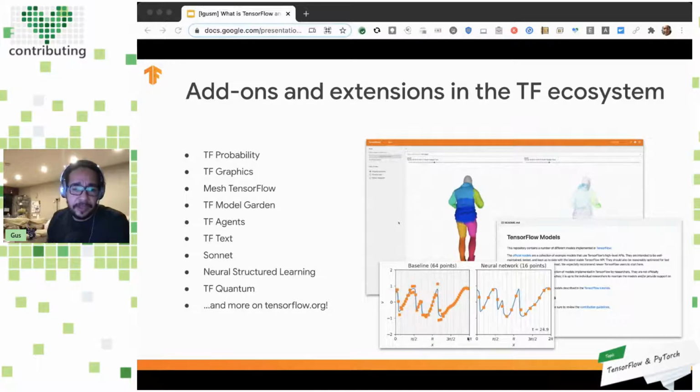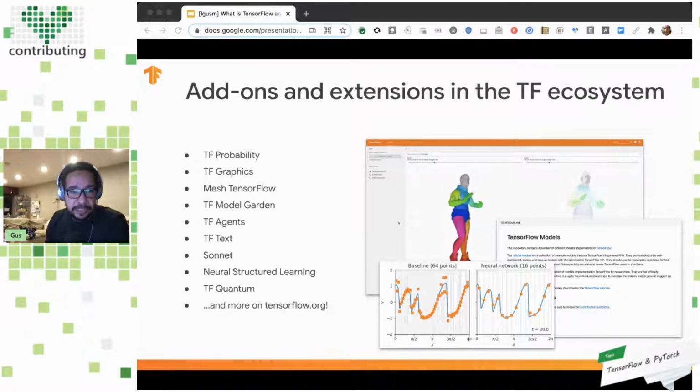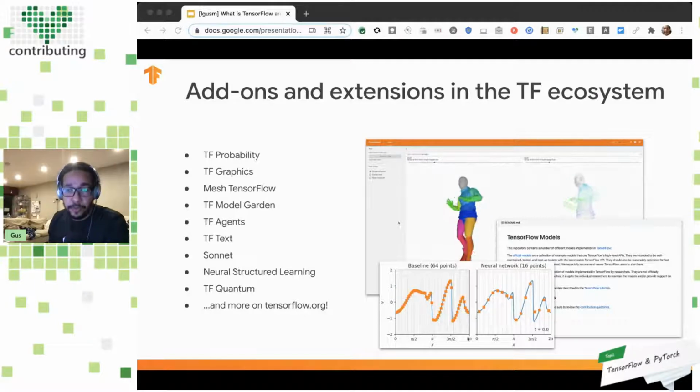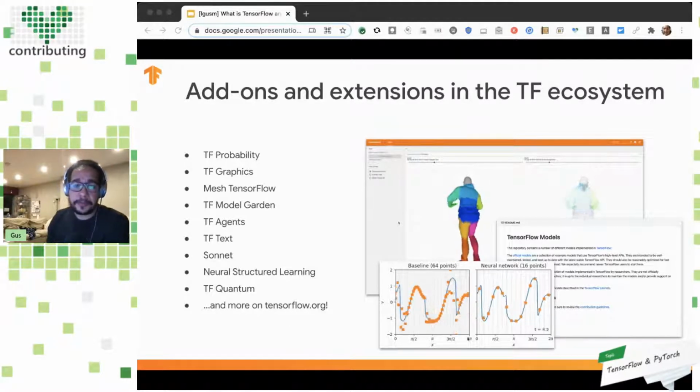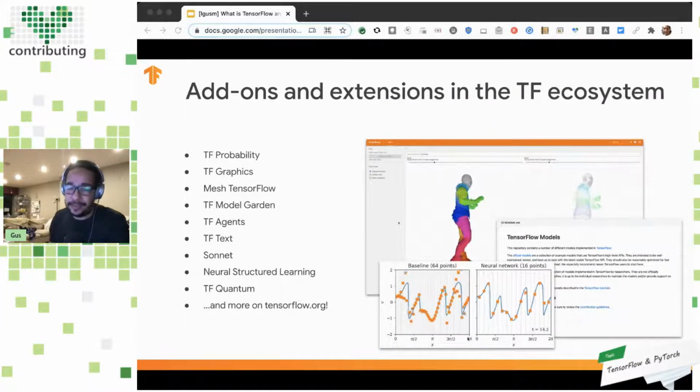We have TF Quantum, so you can try to deploy your model using quantum machines, and so on and so forth. Multiple tools. So it's not only those I mentioned, there's a lot of those.